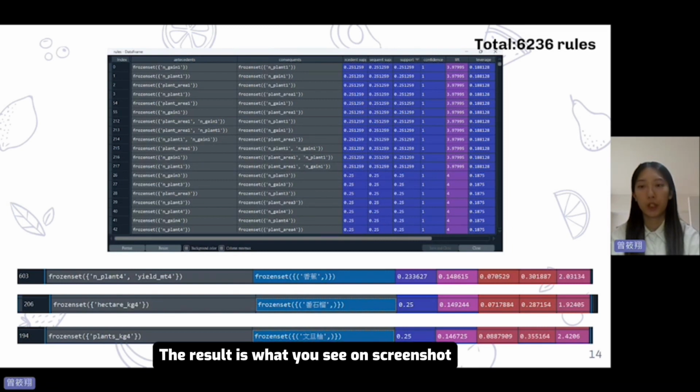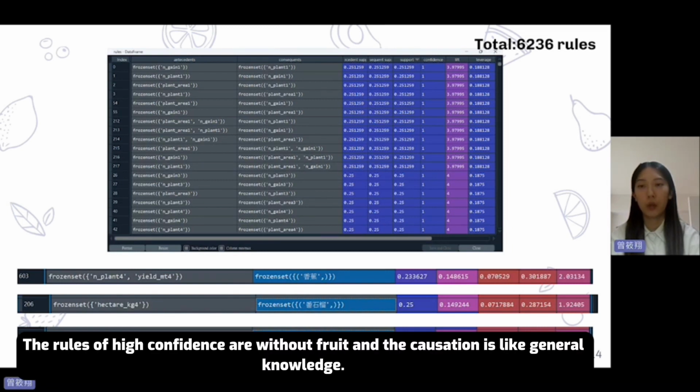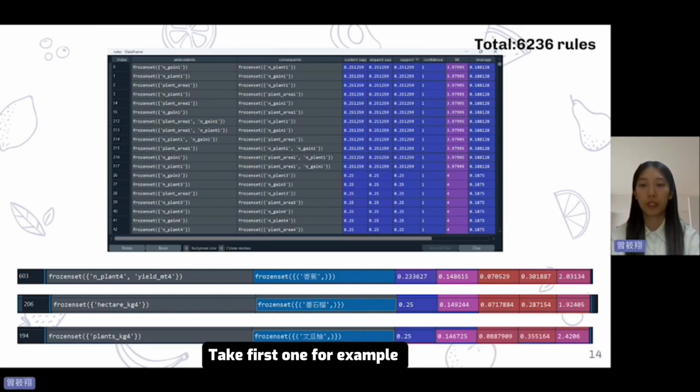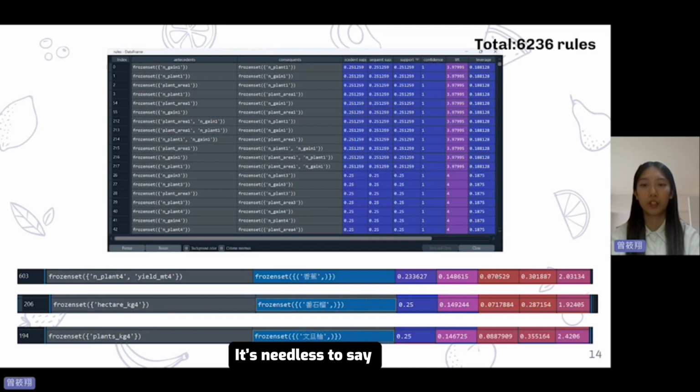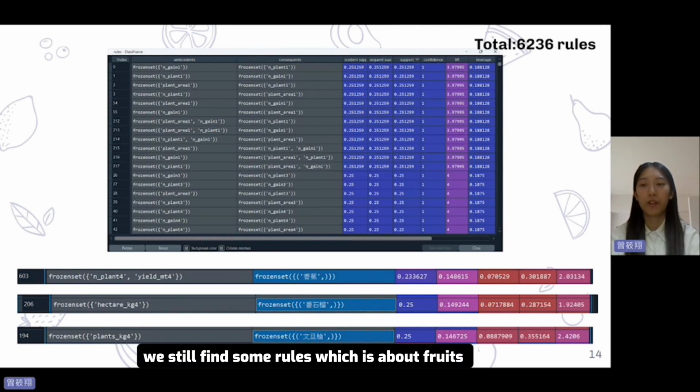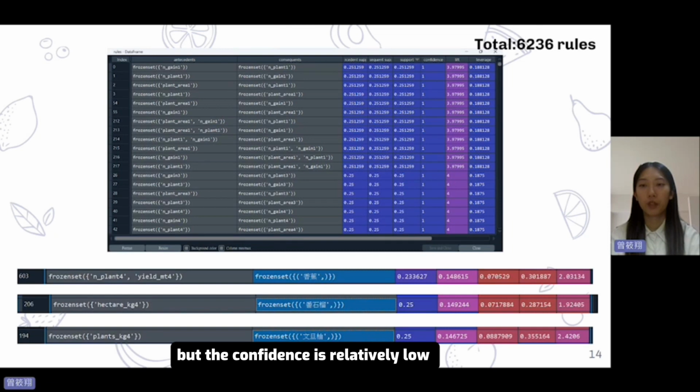The result is what you see on the screenshot. The rules of high confidence are without fruit, and the causation is like general knowledge. Take the first one for example: ungain and unplant. The more plants a farmer plants, the more he gets, which is needless to say. However, we still found some rules about fruit, but the confidence is relatively low.